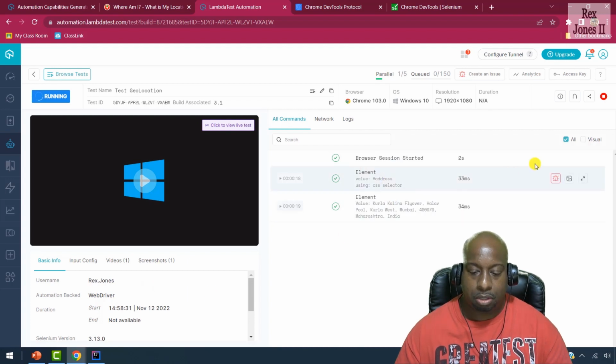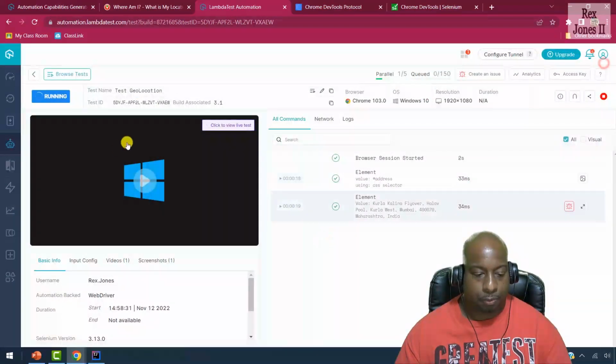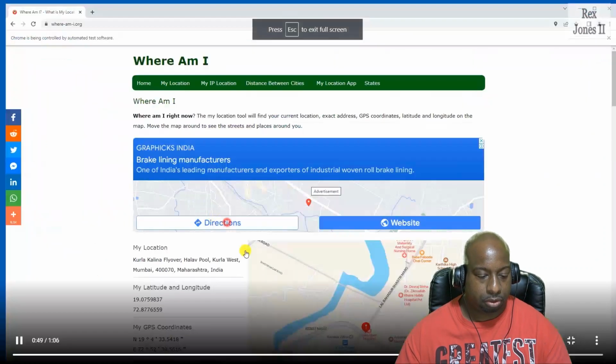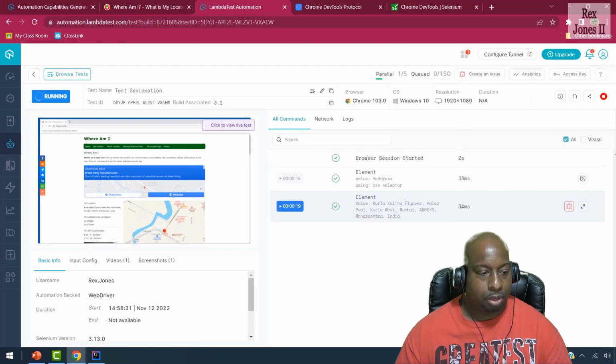We see the steps. We're able to report an issue, view the parameters, and also view the screenshot. If I view the screenshot, yes, it shows us India as a country. Let's watch the video and see what it shows us. The video also shows us India as the country. So it's working as we expect.